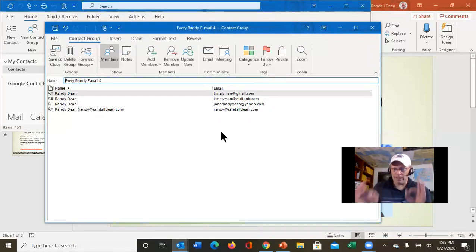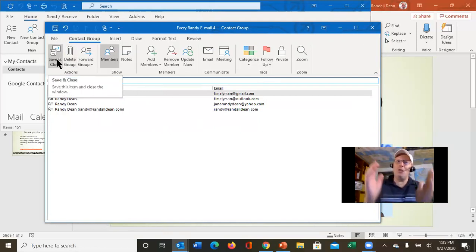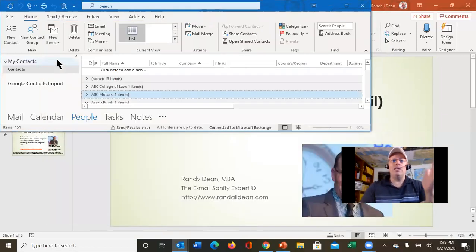Now, this is a very important step. Remember the name of the group, Every Randy Email 4. Okay, so that's the name of the group. And then don't just close this. You've got to hit Save and Close, because if you don't hit Save and Close, the group doesn't get created. So now hit Save and Close.